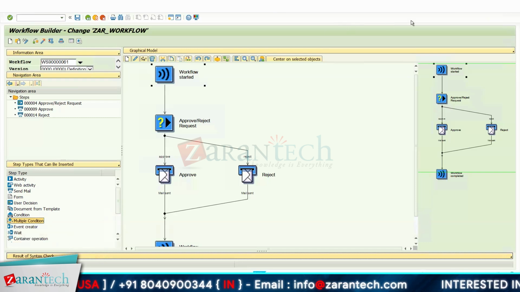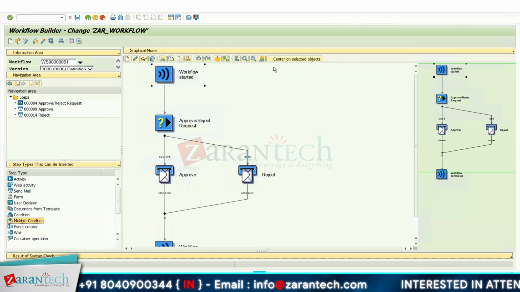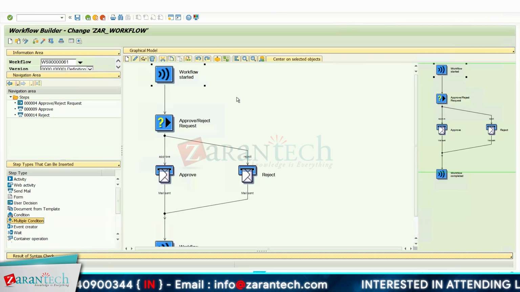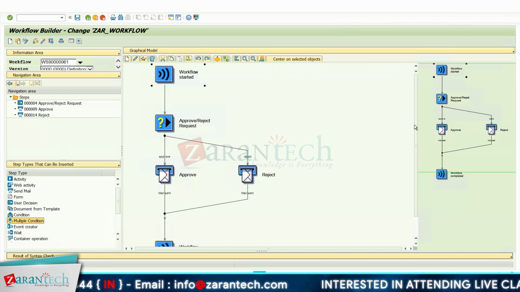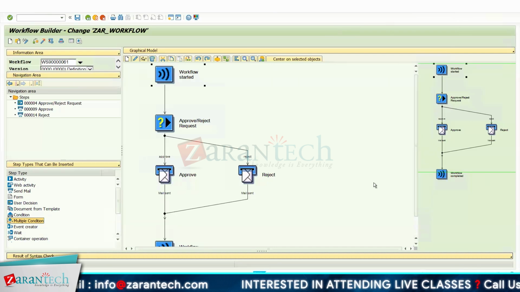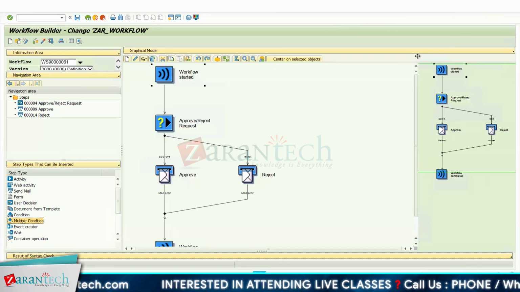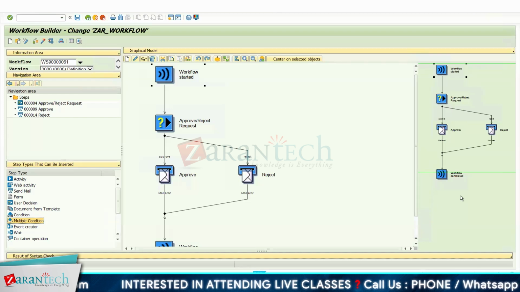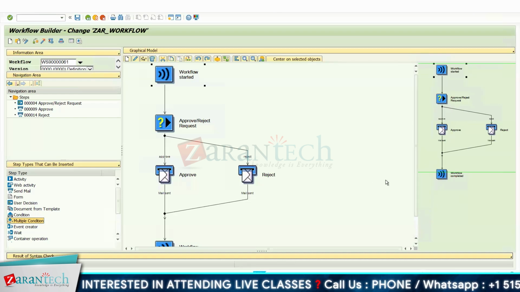Then we have this graphical model in my workflow. Whatever steps you add here, you can see them, and you can use this graphical model to design your workflow. On the right side of it, the size of the workflow will be small, and you can see all the steps more clearly.